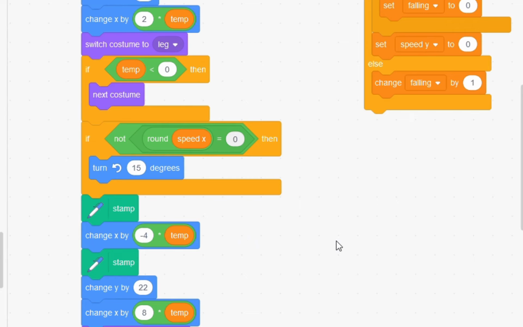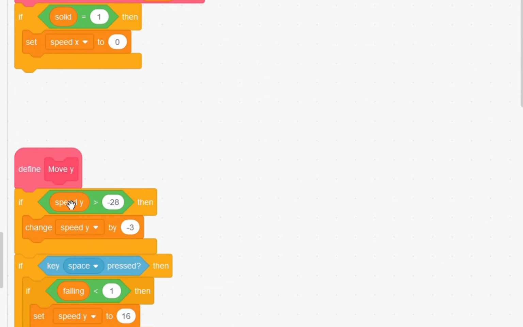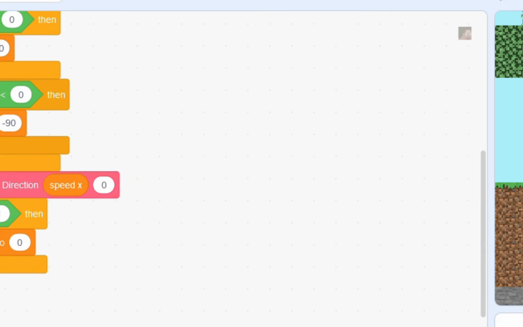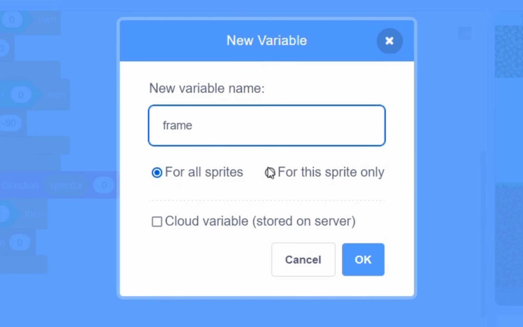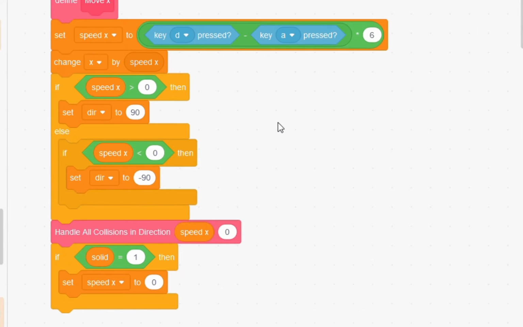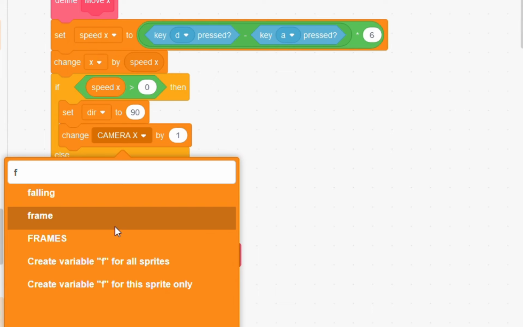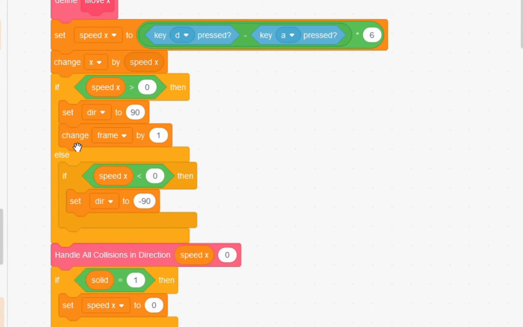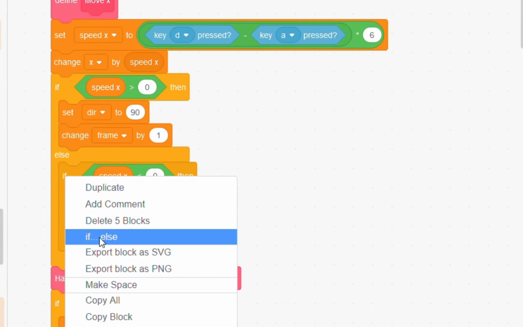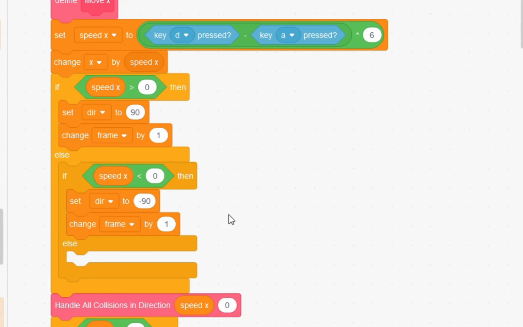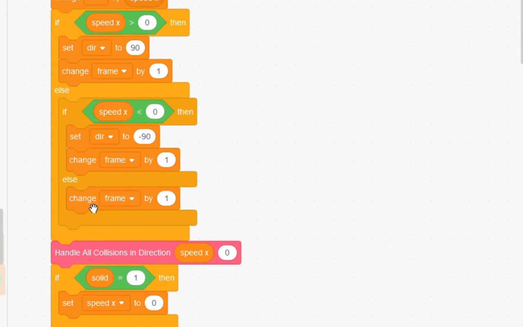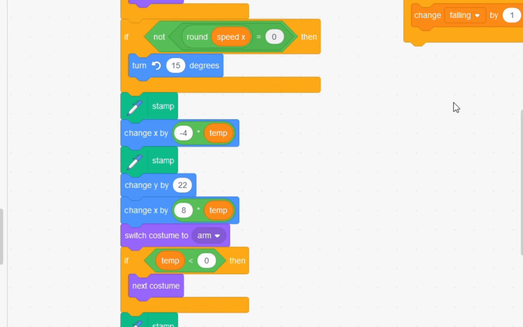Well, we need a variable to keep track of our animation frame. So I'll go ahead and make that. Make a variable called frame for the sprite only. So in move x, if speed x is greater than 0, or speed x is less than 0, then we'll change frame by 1. And if neither of these are true and we are standing still, we'll set frame to 0.